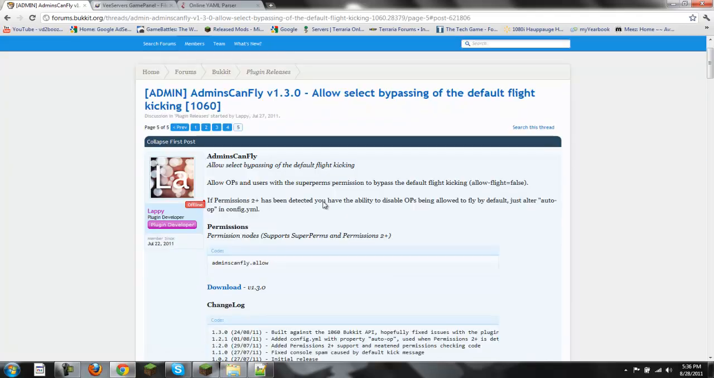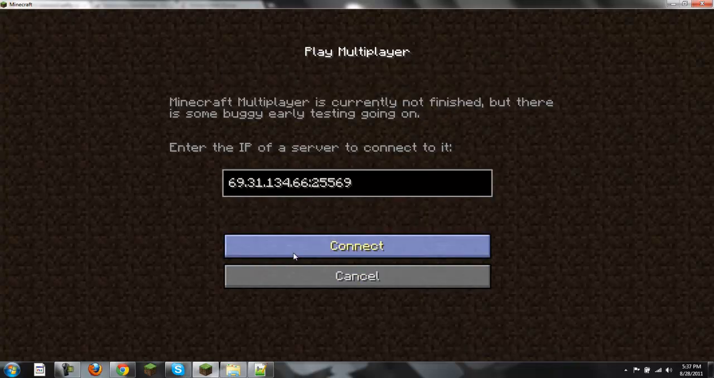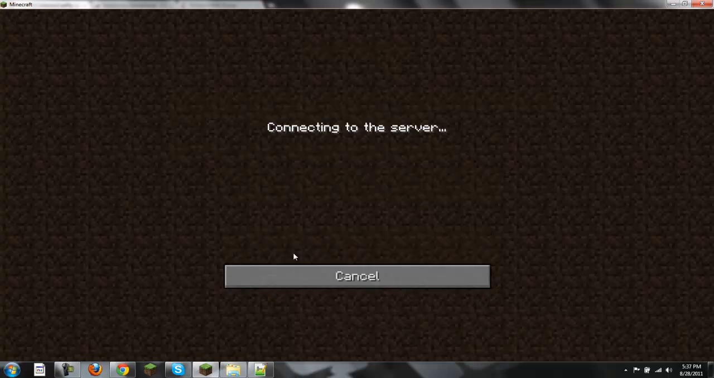Now, if you don't know what this is, there are fly mods that allow you to fly, and then some servers will kick you if you have allow-flight set to false in the server properties. Well, this is so that if you have it on false, you can still allow certain people, such as you as the owner, your admins or moderators, or certain donators, which is also something I'm going to be doing if they pay for it.